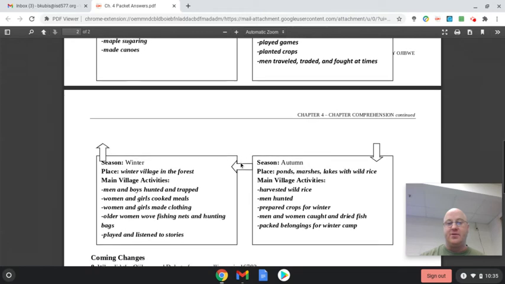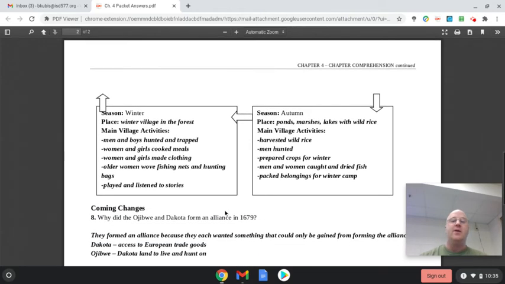Then after summer comes autumn right here. In autumn, they would move to ponds, marshes, or lakes where they would find wild rice or monoman. So in the main village, activities during the autumn is they would harvest wild rice, of course. The men would hunt. They'd be helped by the boys. They'd start preparing crops for winter, so getting them stored, harvesting them, because winter is going to be a hard time.